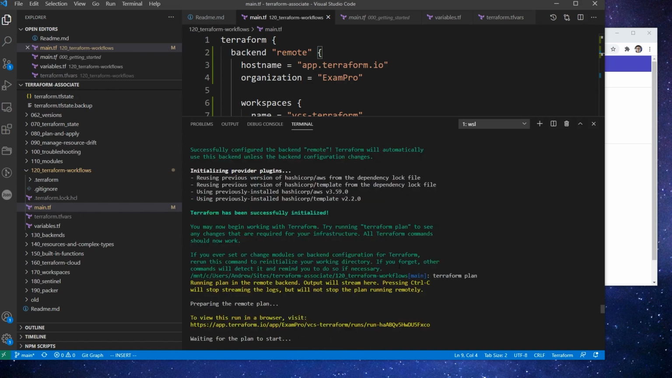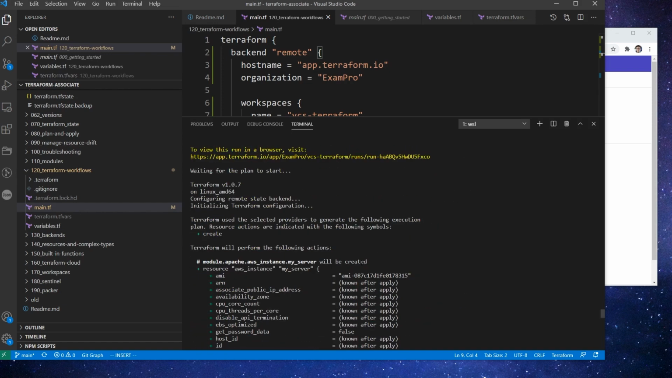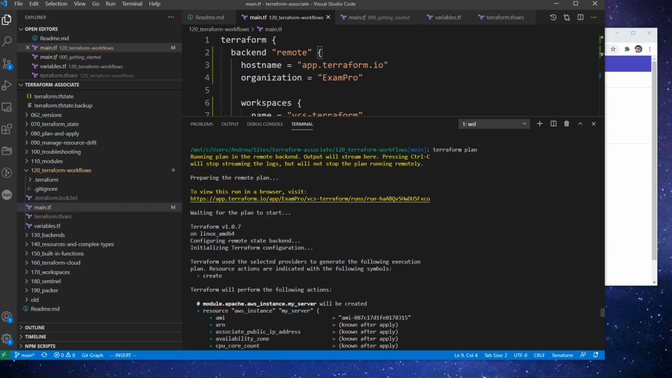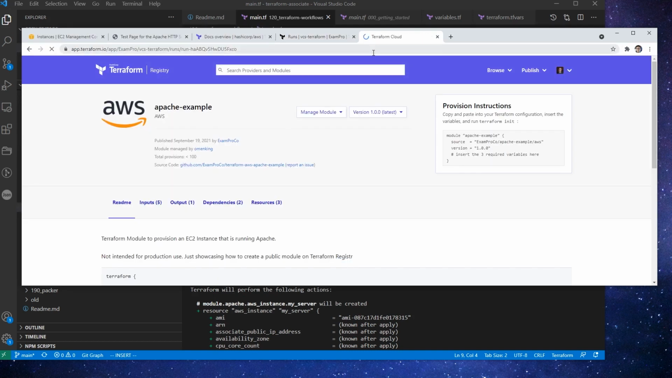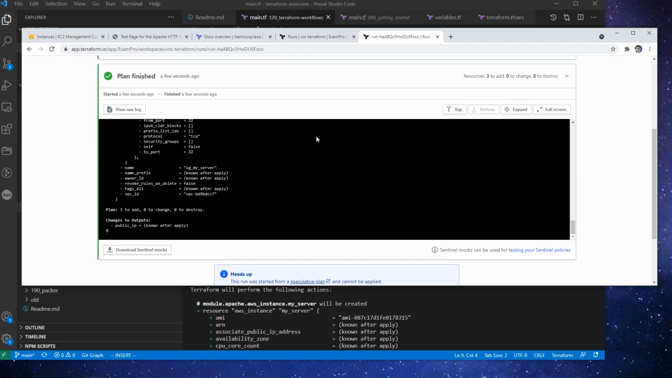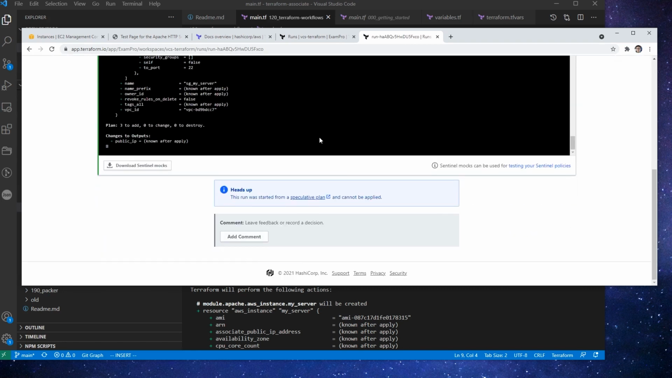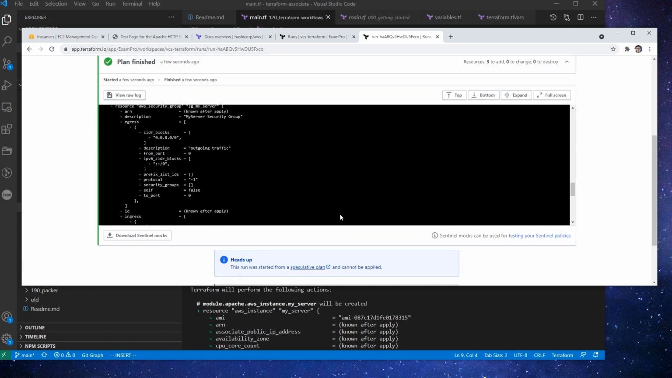So if I went to, where's that run? Here. Copy that. And we'll grab it here. So here we can see the run. This was started as a speculative plan, so it cannot be applied. And that makes sense, right?